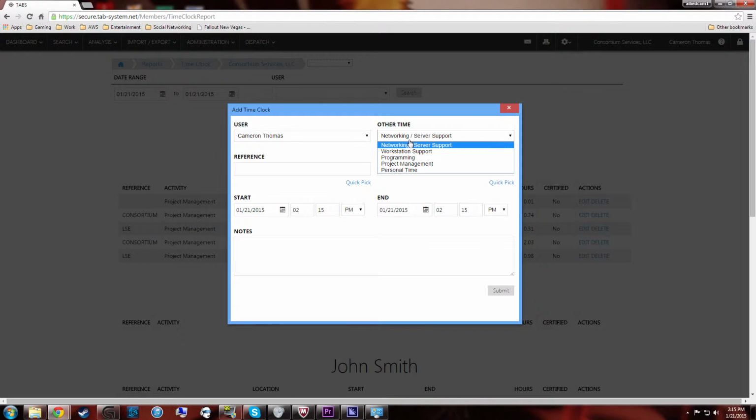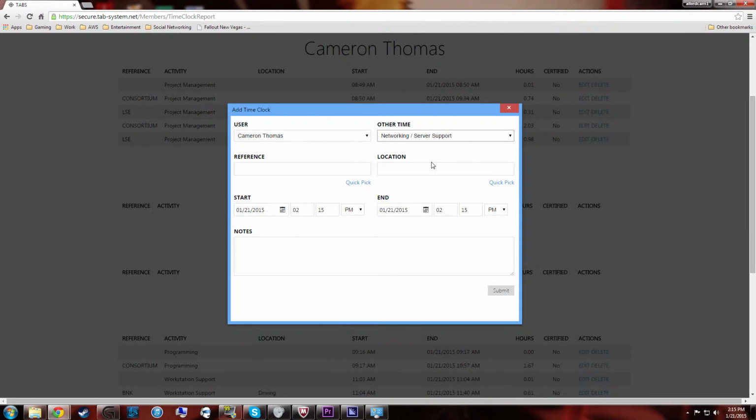And you'll be able to select the employee, what it was they were doing, reference and location like we've seen throughout the rest of the Tabs program, and then notes on it, as well as a start and end time.